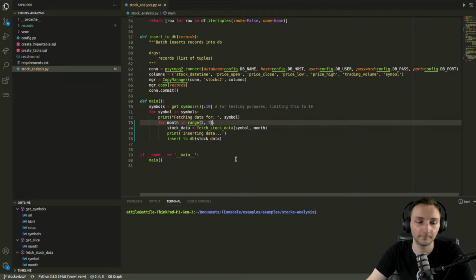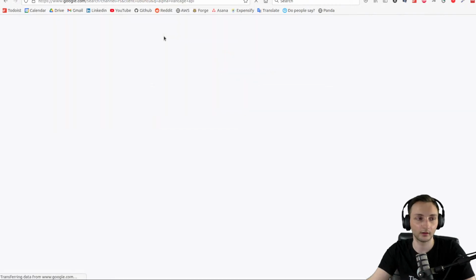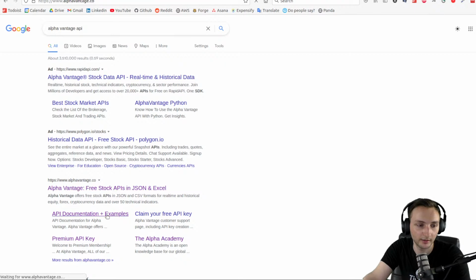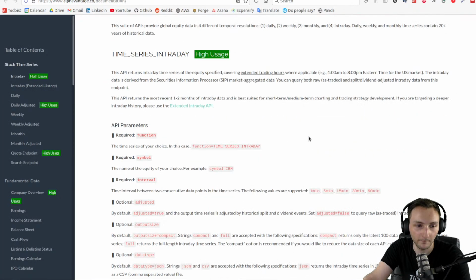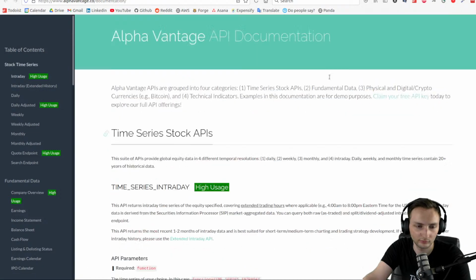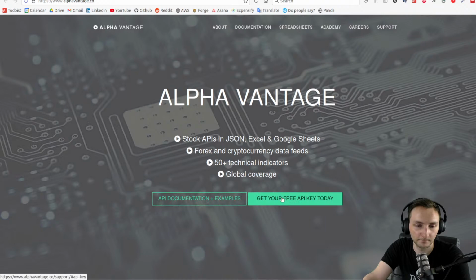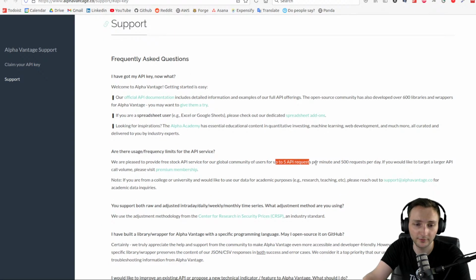Now, the reason I chose 6 months is because, if you do this project yourself and you are on the free tier of Alpha Vantage's API, there is a limit regarding how many requests you can make. Let me just check the docs. Yeah, so you can make 5 API requests per minute and 500 requests per day.